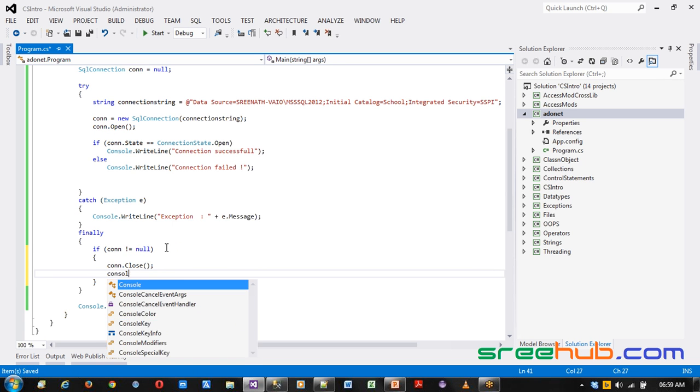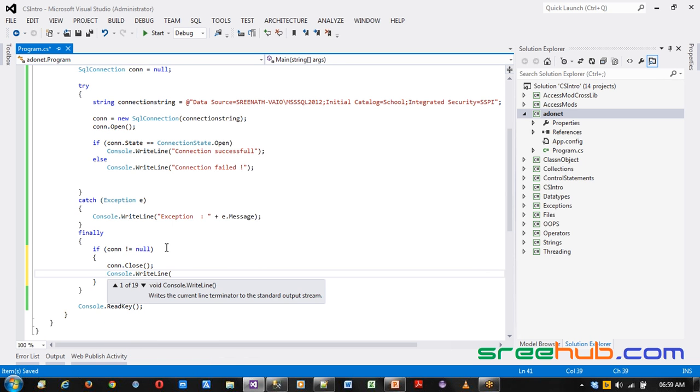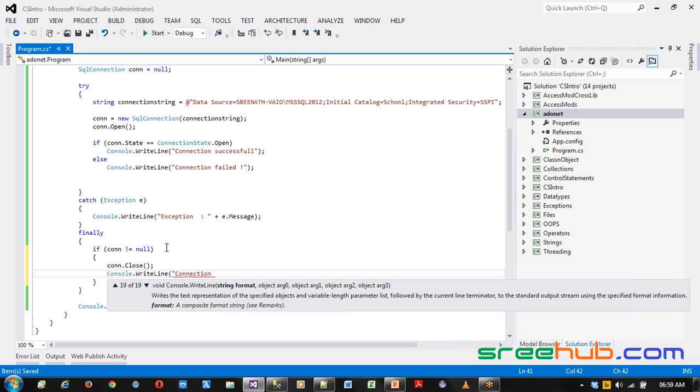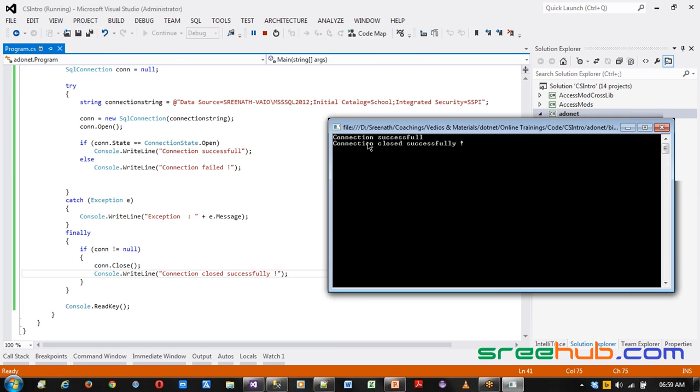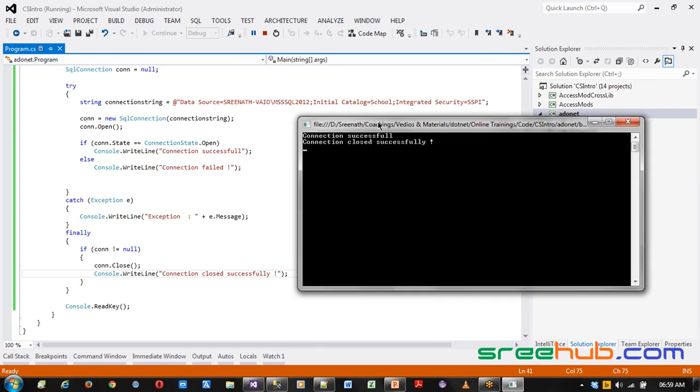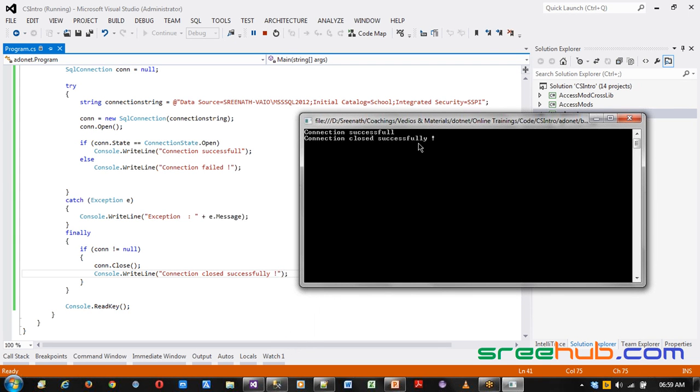Here, if you want, you can write Console.WriteLine of "connection closed successfully". Fine, this is what we have. Now let's run this. You can see it opened the connection and then it closed the connection, which means our connection with the SQL Server is successful, and then we closed it after checking the connection.